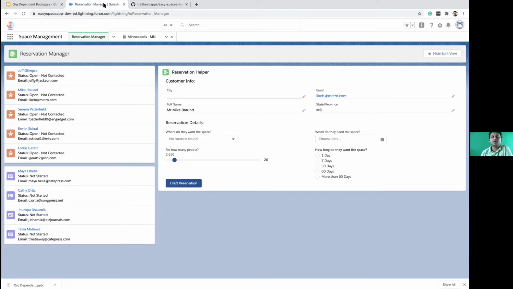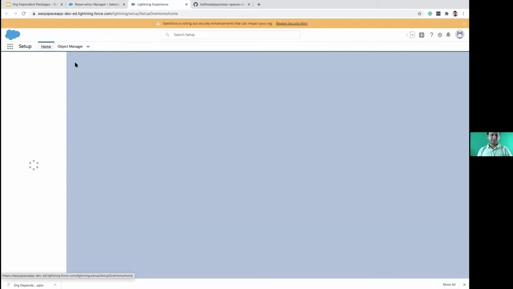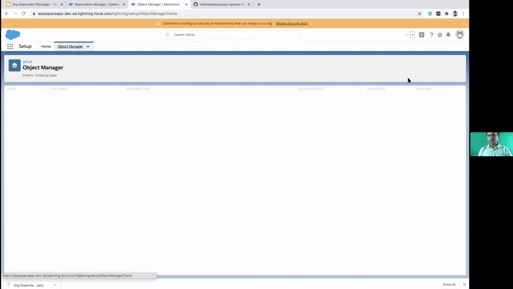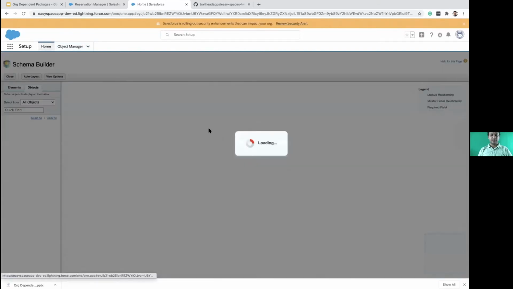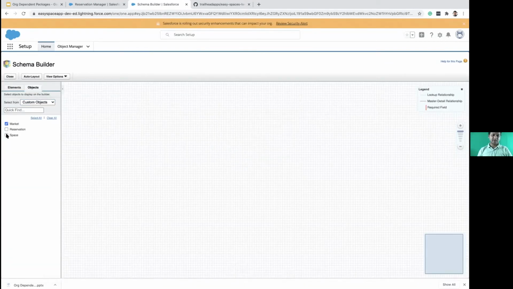That means I expect that there are certain objects. So this package has some objects. I'll show you those objects now. If I go to Object Manager and Schema Builder, you'll see this application basically has 3 objects: Market, Reservation, and Space.